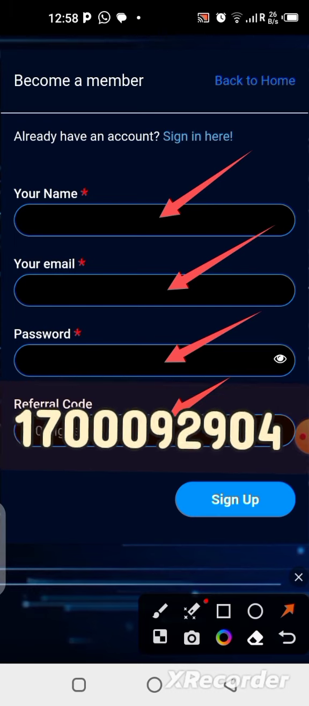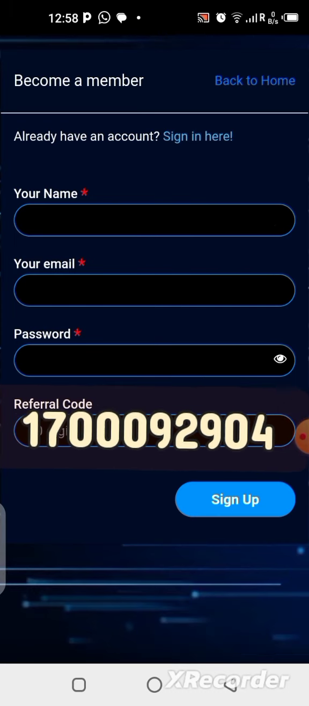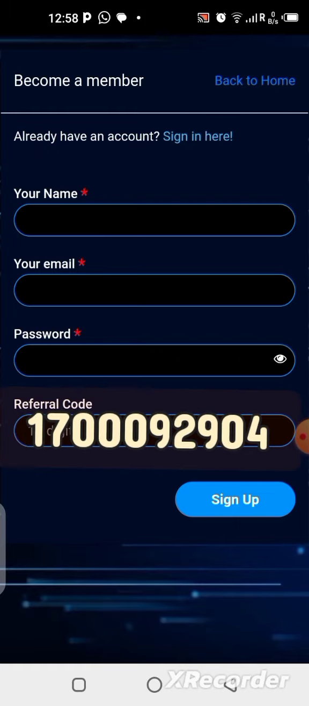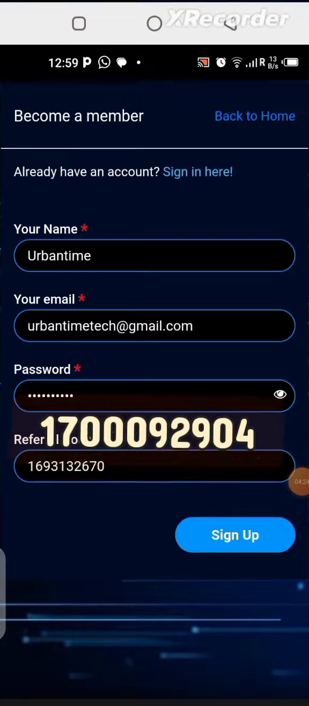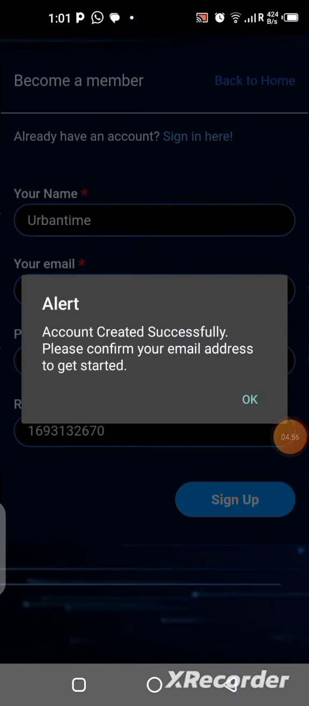Let me quickly do mine so that I can also show you more things about this application right away. All right, so once you're done, all you need to do is to click on sign up. Let's quickly sign up. All right, so now once you sign up, you're going to get this message on your screen telling you to go and confirm your email address. A message is sent to your email address that you need to confirm. So let's quickly go to our email address and confirm that, then we come back to log into the application.